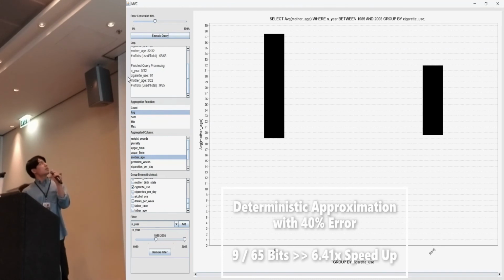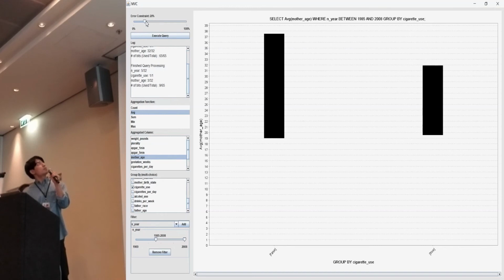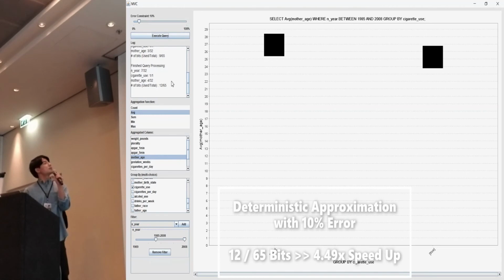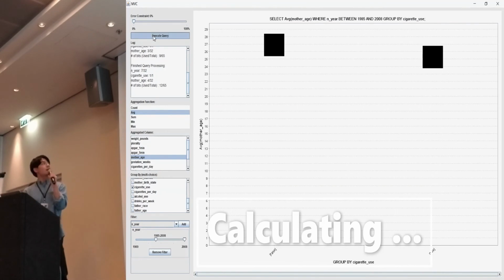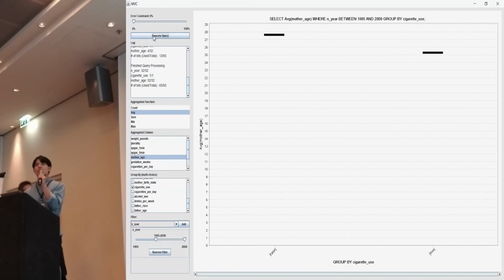The log on the left shows you how many bits have been used during processing. We use only 1/7 of all bits. Now we set the error constraint to be 10%. It takes a little bit more time to finish, but produces better bounds. We use 3 more bits compared to the previous execution. Let's retry exact processing one more time, and still it takes a lot of time to finish. By reading and processing fewer bits, BitGourmet is much faster than exact processing.